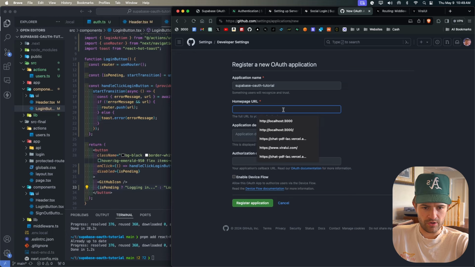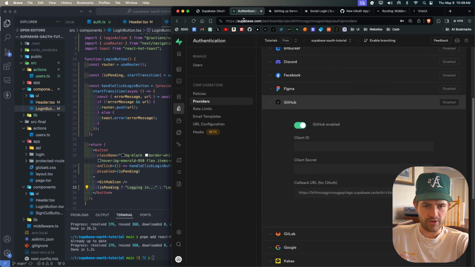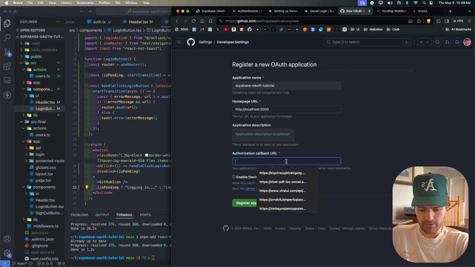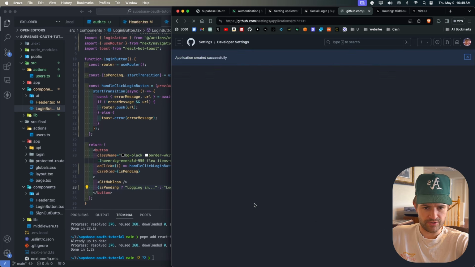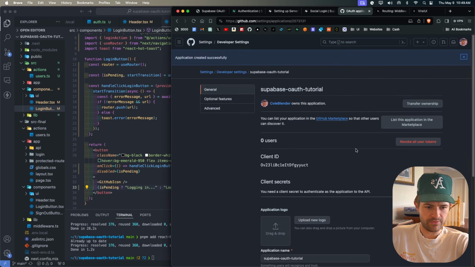And the homepage URL is going to be whatever it is. For right now, I'm just going to use localhost. And then this authorization callback URL, if we come back to Supabase, that's exactly what this is right here. So we're going to copy this, and then we're going to paste this in right here, and then we're going to register our application. So now this is ready to go.